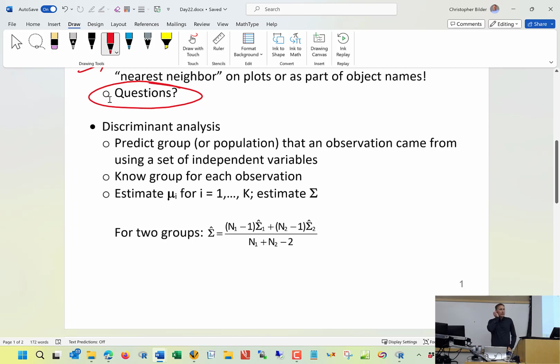Okay, let's move on to continue with discriminant analysis. The basic idea here is that what we're trying to do is predict the group, or you could say the population, from which an observation came, using a set of independent variables. And the key here is that we know in our sample what group each observation came from. So it's kind of like regular old regression analysis, but instead of having a continuous variable as our response variable, now we have a categorical variable as our response variable.